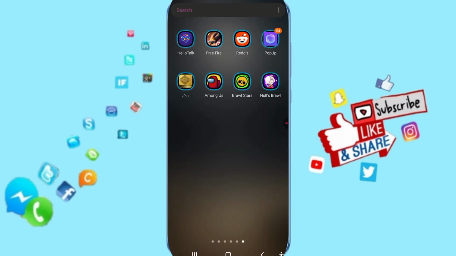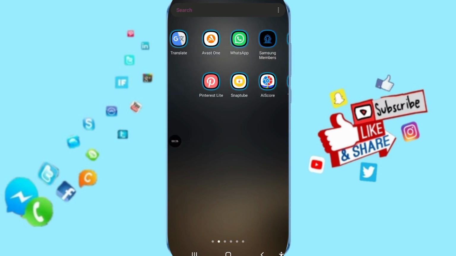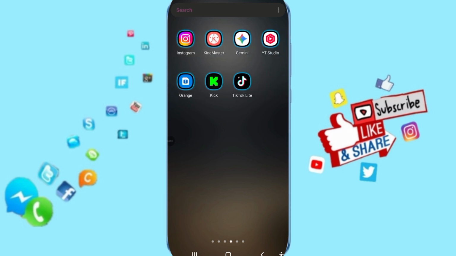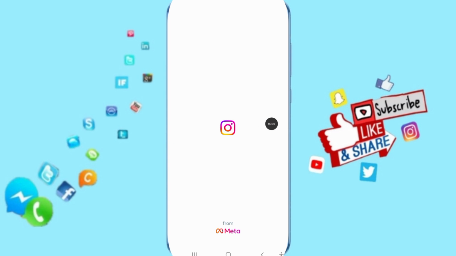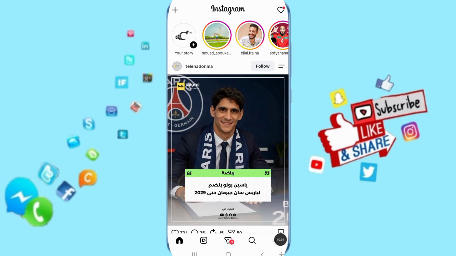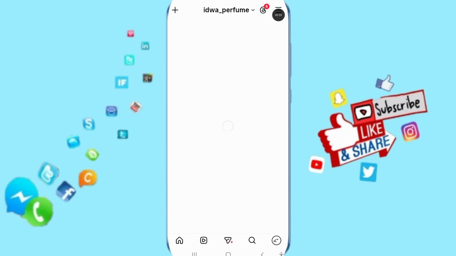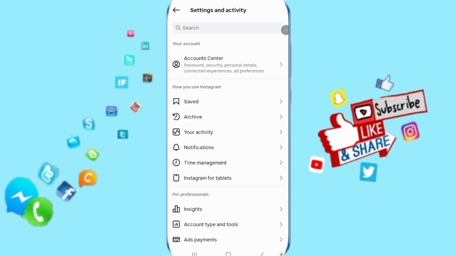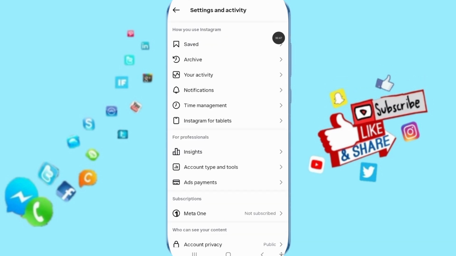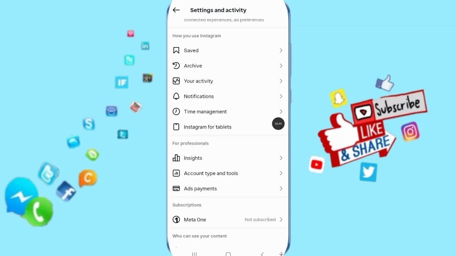The first thing you have to do is to go to Instagram. As you see, you will tap on the Instagram app. Then here on this page, you will go to the sign of profile and you will enter. Then we click on this sign of three lines above. Here on this page, what you will find is this window of privacy.